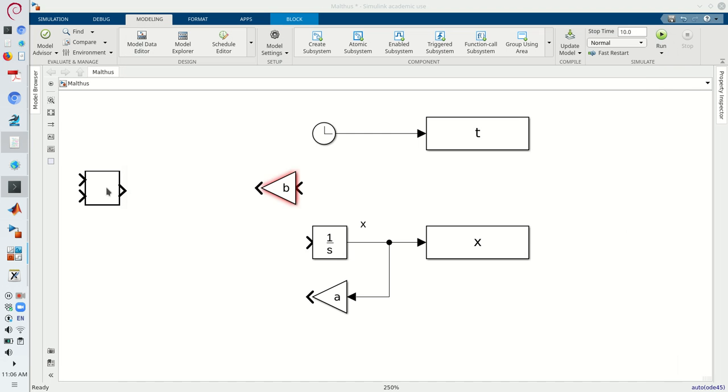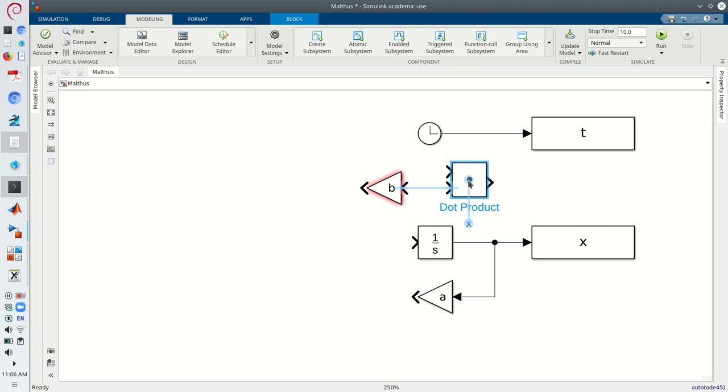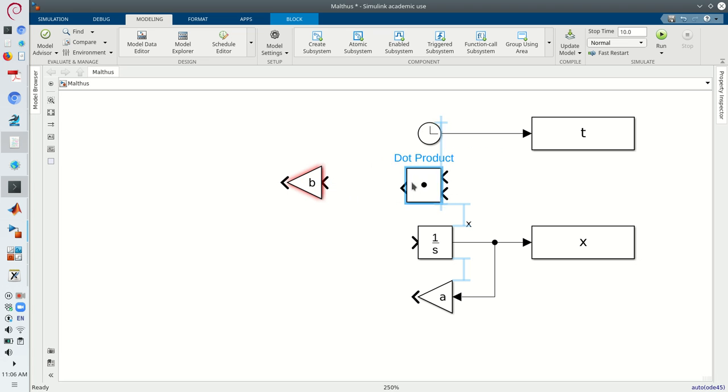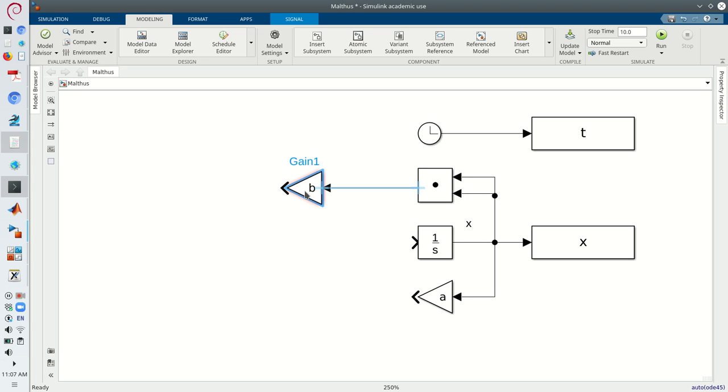So the product is different from the gain, because the gain is a multiplication of the input by a scalar that is fully specified by the gain. The dot product instead is the dot product of the two inputs. If one input is x and the other input is x, you can use the product to do the square. And then you use the scalar gain to have b squared. And now we need to sum ax and b squared.